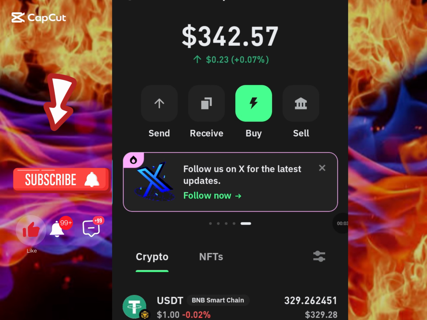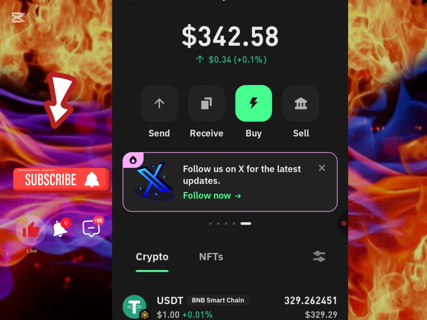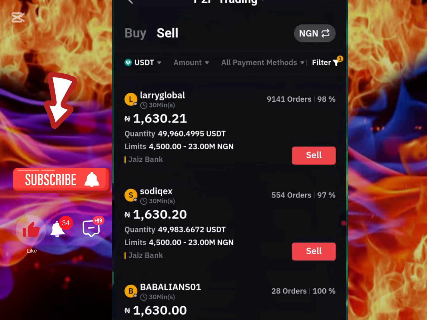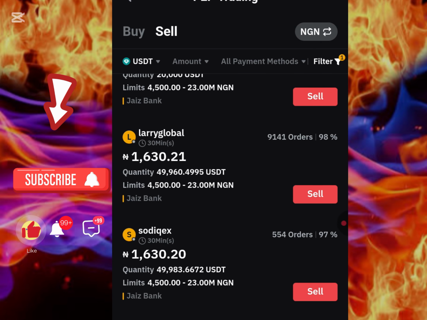Hello everyone, I'm super excited to be introducing you all to a new quantitative platform that you can actually stack USDT from. Now the reason why I'm showing you guys this live wallet account is because I'm going to be making the live withdrawal. Now you can see directly I'm on Bybit.